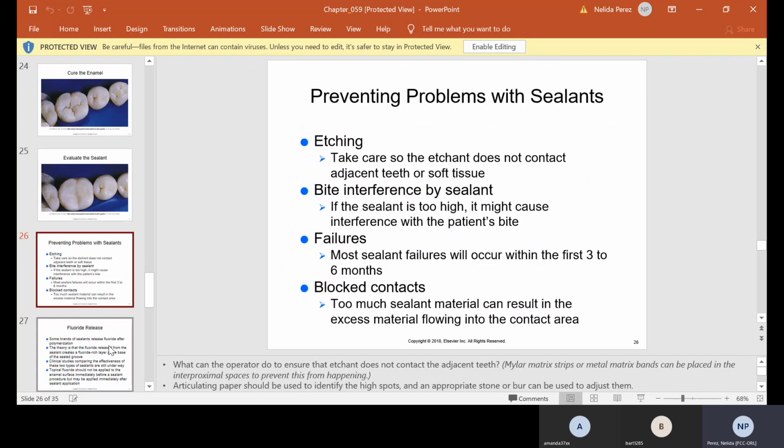So with etching, you have to take care that the etching does not contact adjacent teeth or soft tissue. It is only meant for that tooth. Bite interference by sealant: if the sealant is too high, it might cause interference with the patient's bite. So that's why it's important that you check with the articulating paper with the holder. And of course, that's the last step. You want to make sure that the bite is not high before they leave.